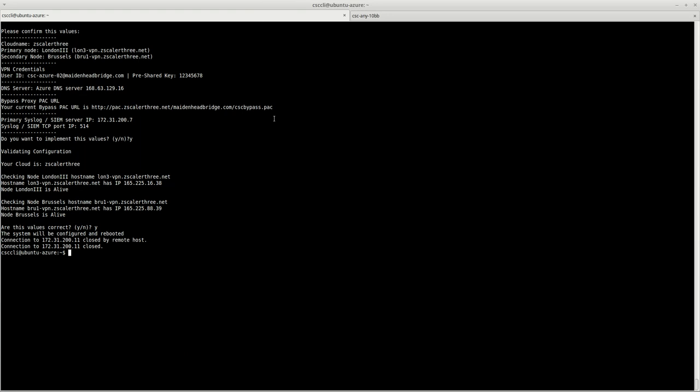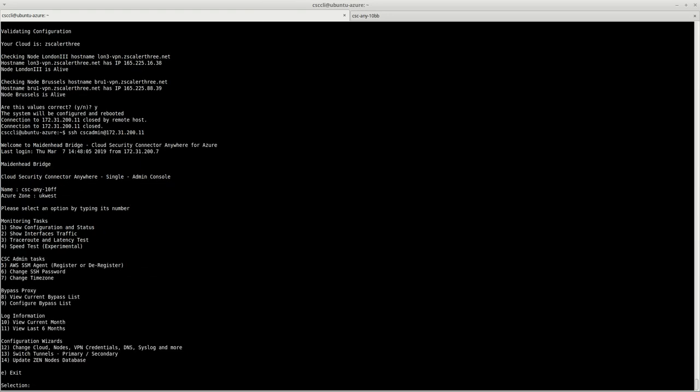Okay, let's go back to our connector, which is probably ready now. Okay, it's alive. This is the main menu of the connector. We have monitoring tasks, admin tasks, the bypass proxy information, the log information, and the wizards. On the wizards, you can run the initial wizard again to change the nodes, DNS, and so on. You can switch the tunnel. Sometimes people want to do a fast switch between primary and secondary. And finally, to update the Zscaler node database in case the list is not complete, you can update the list from here.